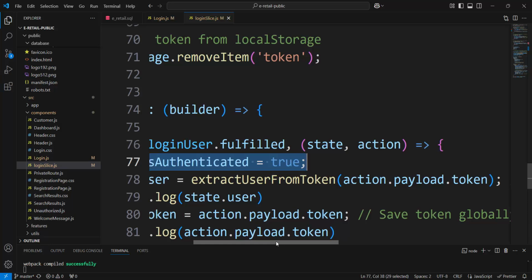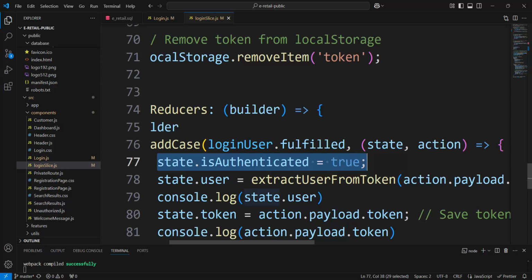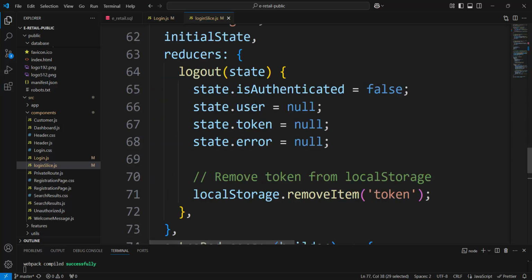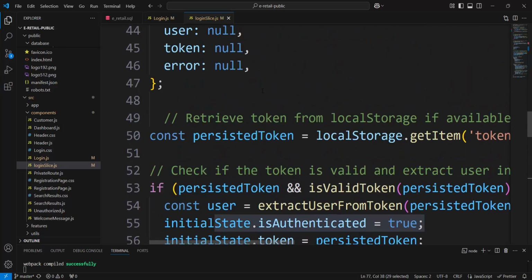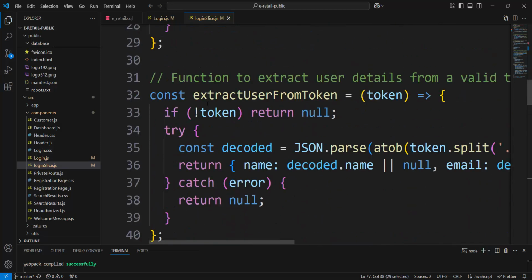Okay. Token. extractUserFromToken is the function above. Now we can look at that function. extractUserFromToken equals an arrow function. Again, if there is no token, return null, and we will not be logged in.